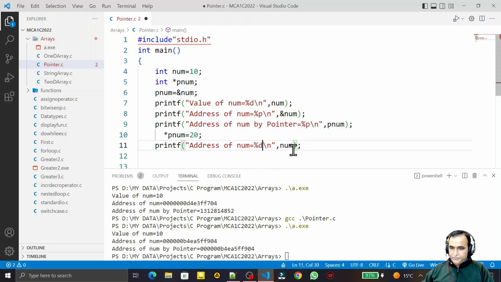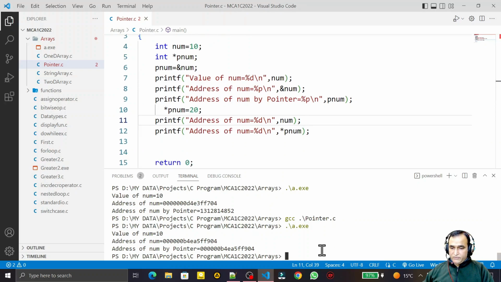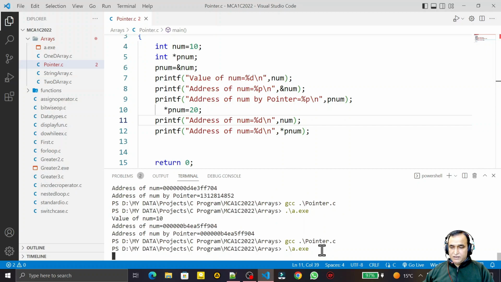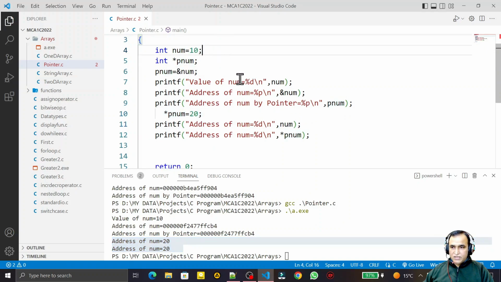You see, %d, and I display the value of star pnum also, because I want to display the value of the pointer also. If I run this, you will see that the value is changed to 20. Both the values, by this way the pointer value is also changed and the variable value is also changed, because we are accessing the address by using this asterisk symbol. And address of this, what is this? Address of this pnum, what is this? It is the address of this particular value of this.